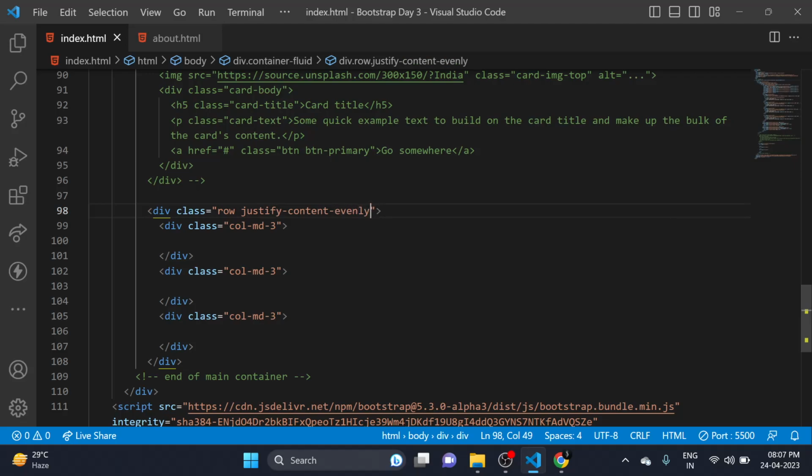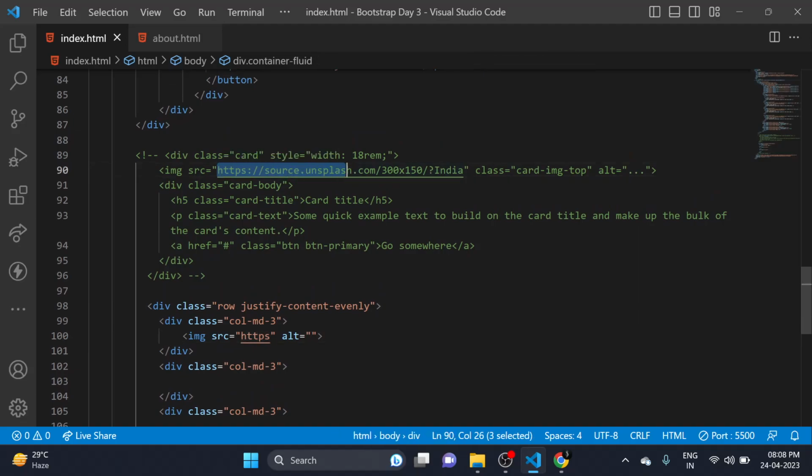You can directly edit from here and make your desired changes, and you can make the cards here. Let's make the cards. Okay, what I can do over here is copy the images out here.